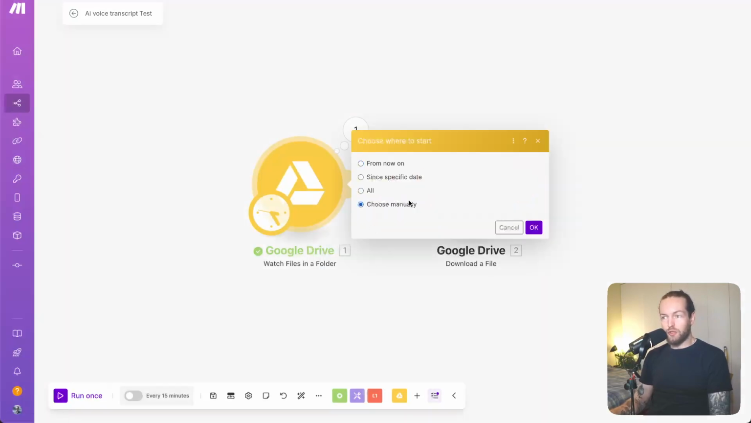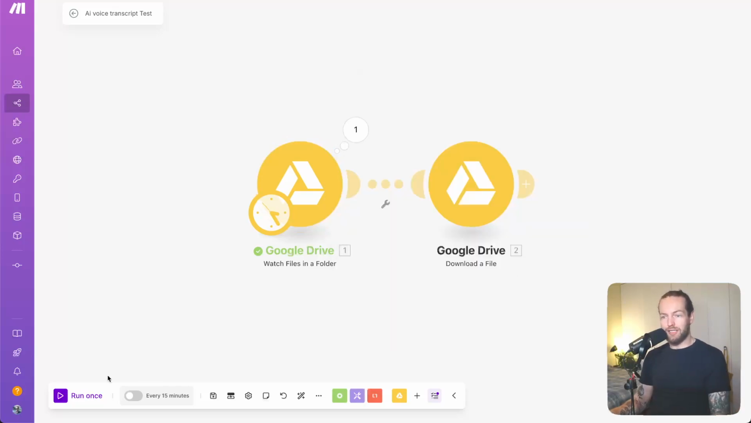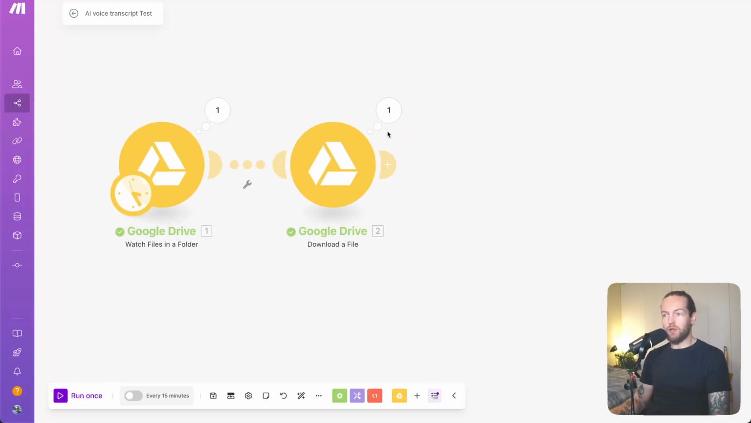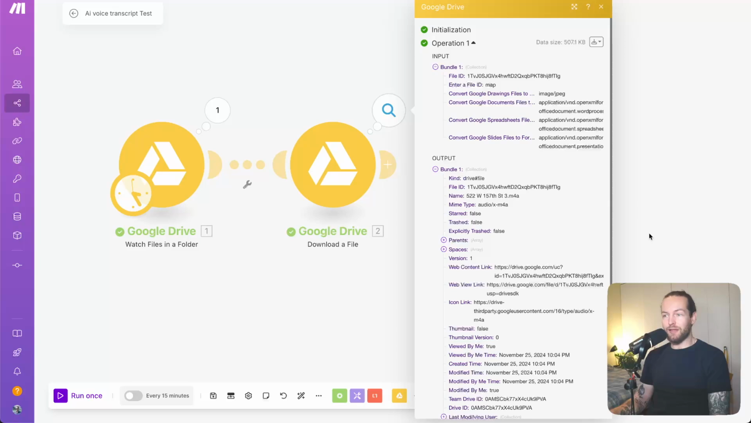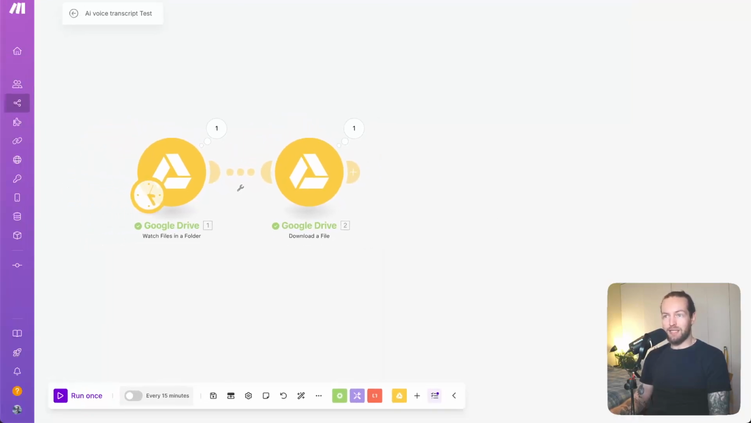Again, choose where to start, choose manually, select one of your previous generations, especially when it's time-based automation. This saves a lot of time. So click here, run, and there we go. Now we've downloaded the file. And I'll show you why this becomes so powerful when we go to the next step.